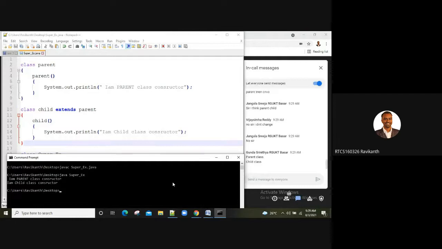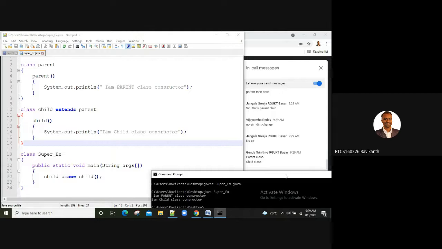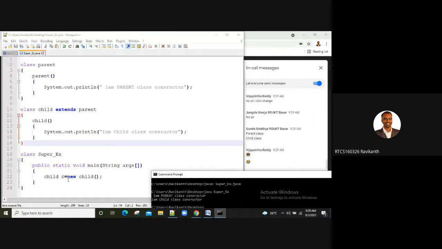I am parent class constructor. Then I am child class constructor. Guys, please understand, very important concept here. Okay, I thought you'll be putting some biscuit packet, all that. Okay, fine.